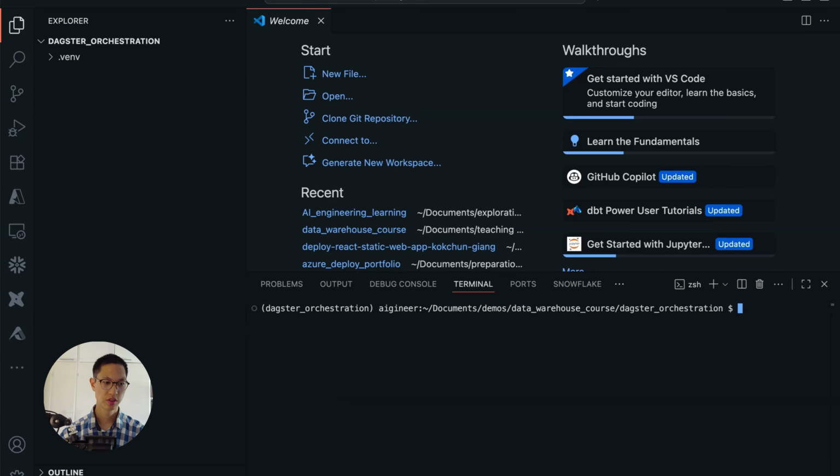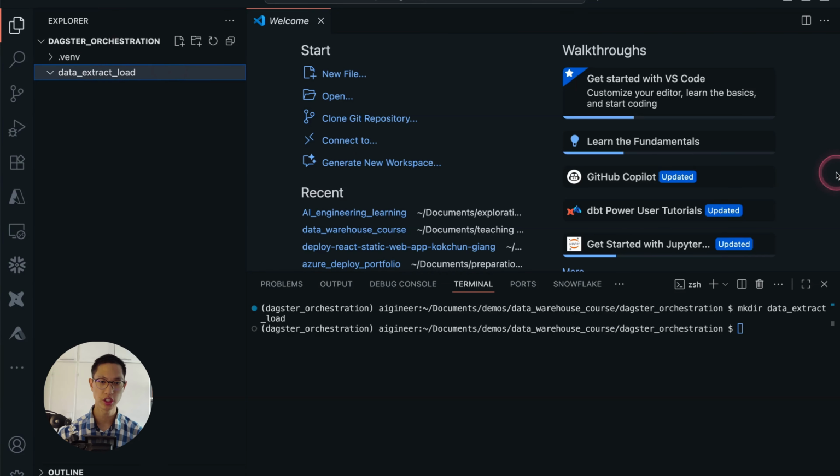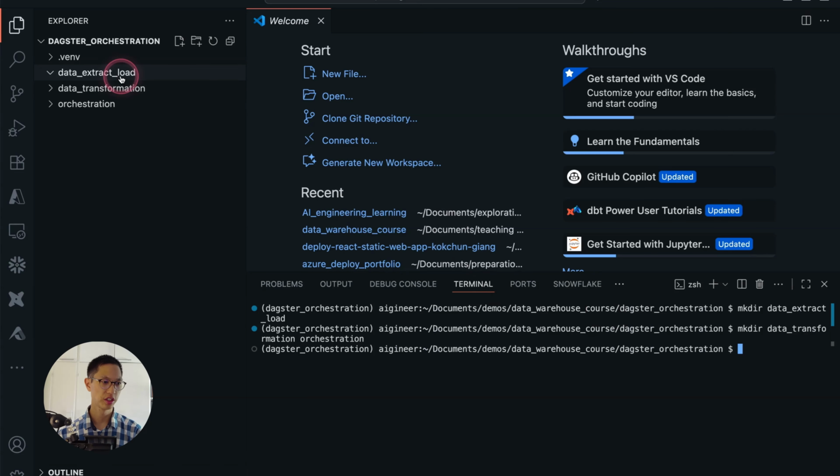Okay. Now I've installed those, and let's create this from scratch, and I will copy and paste the code from my previous video. Let's do it like this. mkdir data_extract_load. This is my first folder, and then I will do mkdir data_transformation, and also I will mkdir orchestration. These are the folders that I have.